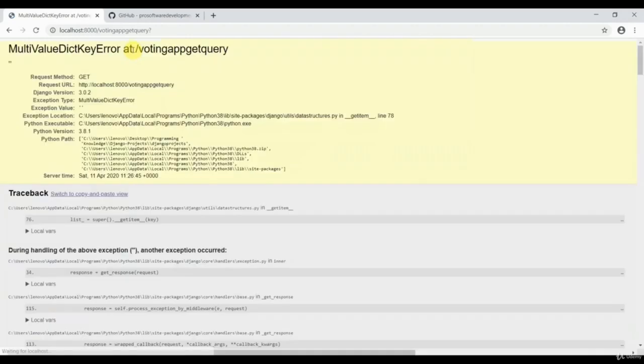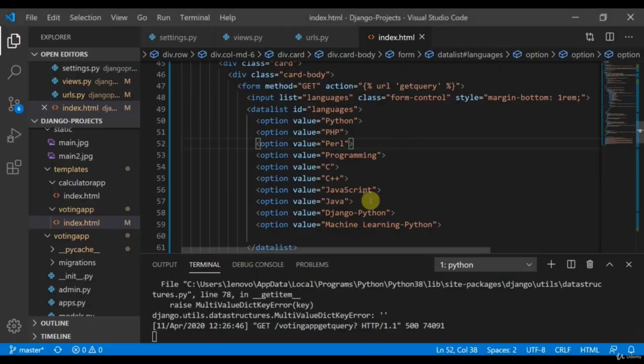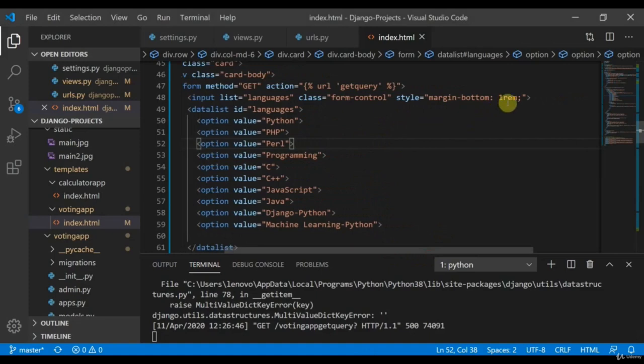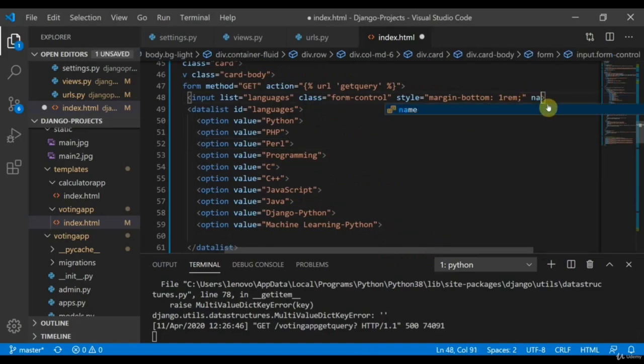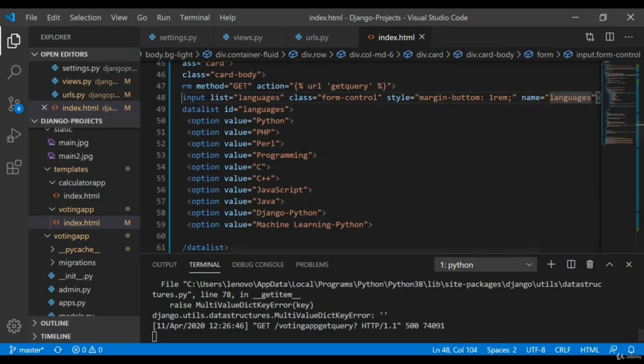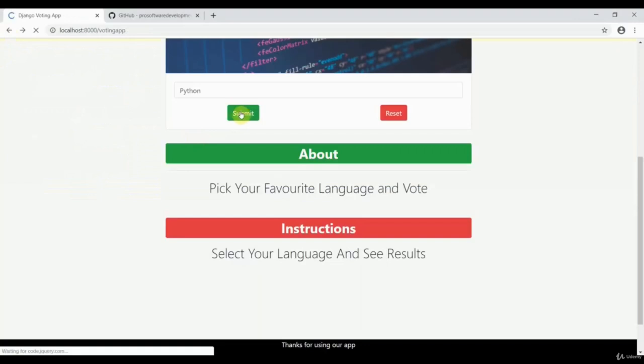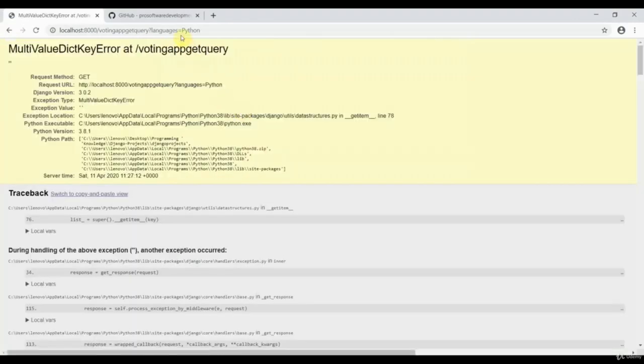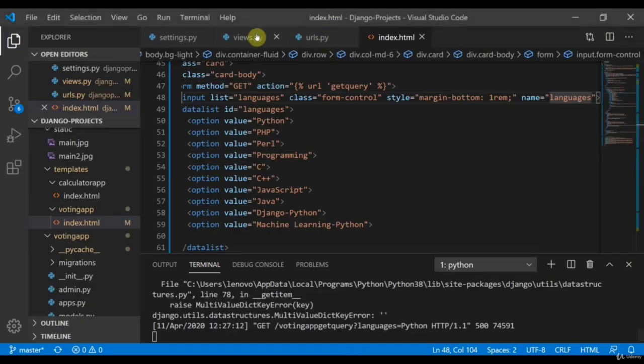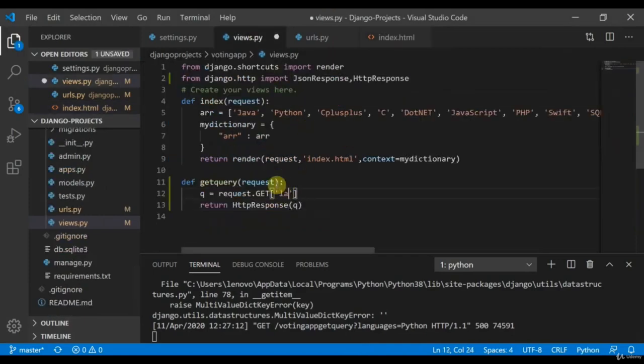I'll click submit. I have not defined a name for the input. So here you need to define name is equal to languages. I'll do Python again, language is equal to Python. I'll define languages here. So this should work, I hope. Yes, now it works perfectly fine. So I have returned an HTTP response.